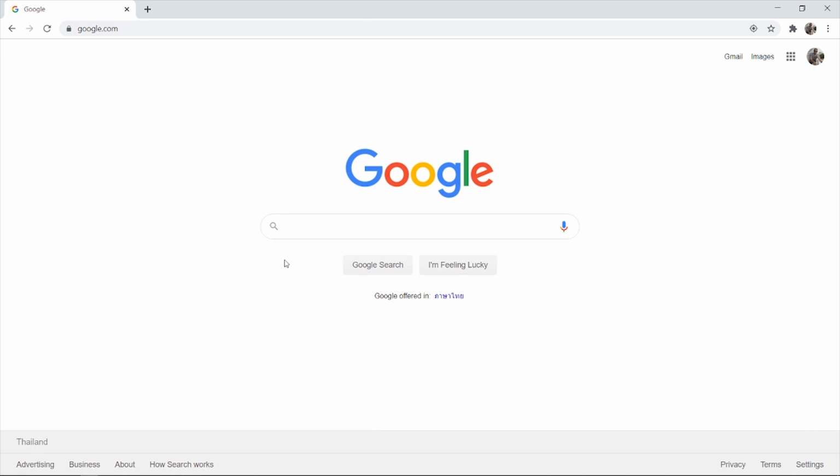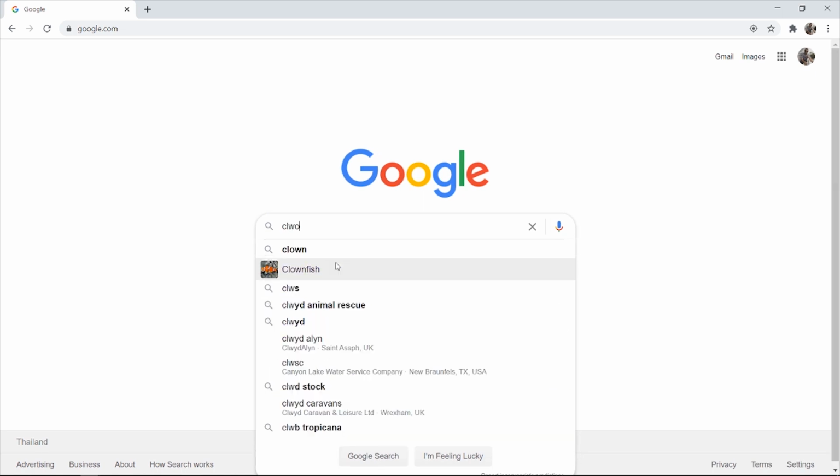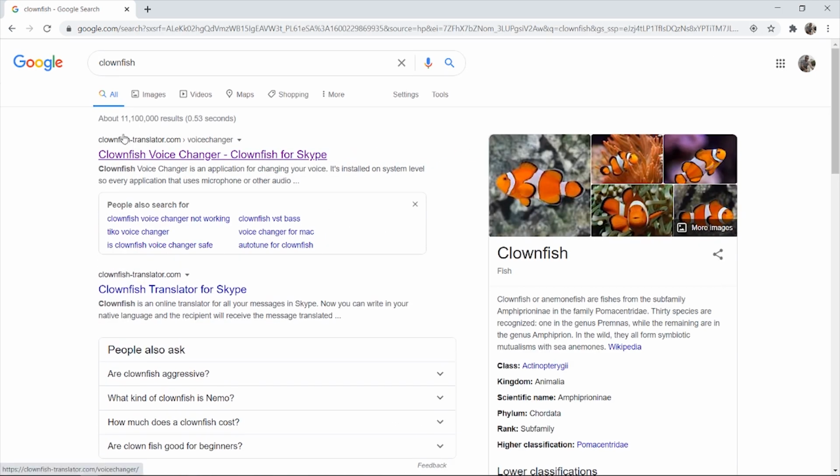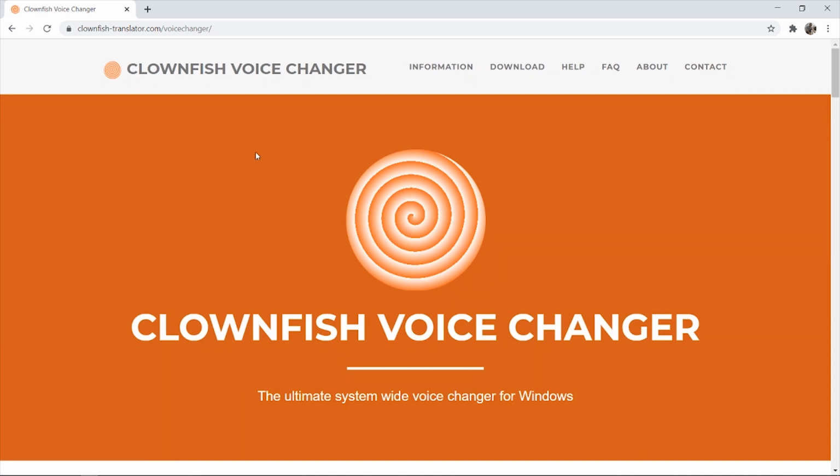So what you need to do is go to Google and just search for Clownfish, and it should come up here. It should be the first one at clownfish-translator.com. You can see it was originally a voice changer for Skype, but you can use it now on Discord and any other voice-to-voice platform for that matter. So, Clownfish Voice Changer, the ultimate system-wide voice changer for Windows.